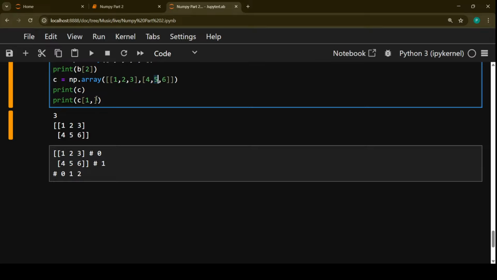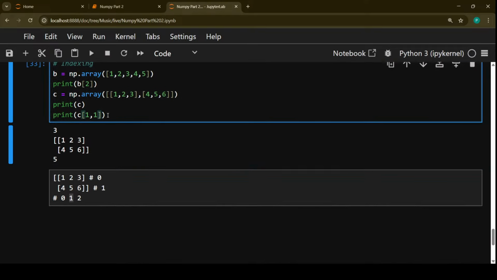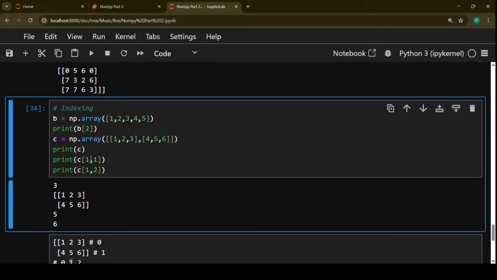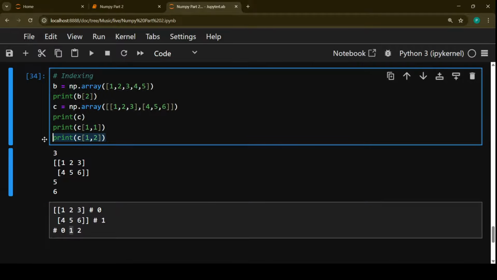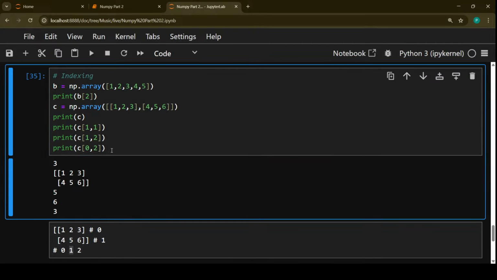Yes, 1 1. People have understood. Very good. As you can see here, 5 is present at 1, so I have to write 1, and just print it and you will get 5. If I have to access 6, then I'll write 1 comma 2, so I'll get 6. If I have to access 3, first I'll make the change here: 3 is present in row 0, so I'll write 0 here, and then 3 is present at the second position, 0 1 2, so we'll get 3 also.